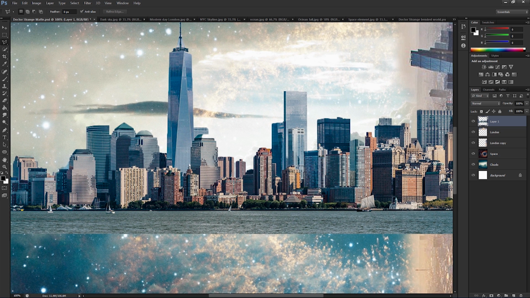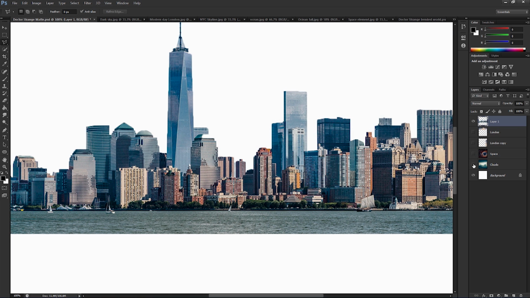Now there's one bit that I've just noticed. If I just hide these layers here, you'll see that we've taken out one of the buildings up the very top here. So I'm going to correct that really quickly by making a marquee around it. And then I'm going to come up here to the brush tool and select the color over here, adjust the size of my brush and just paint in that corner. And then I'm going to deselect and then turn all my layers back on again.